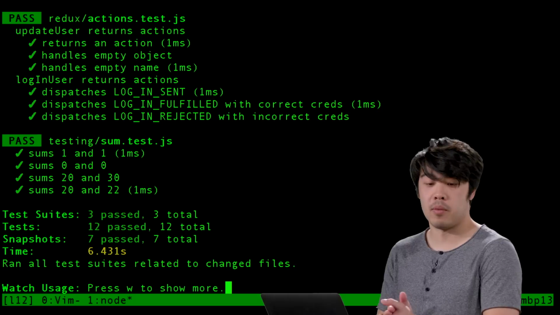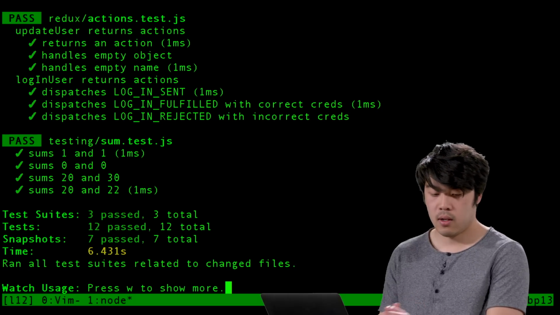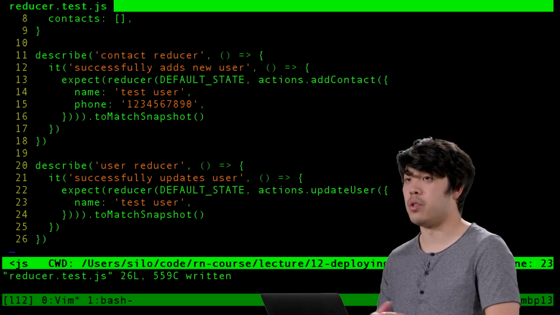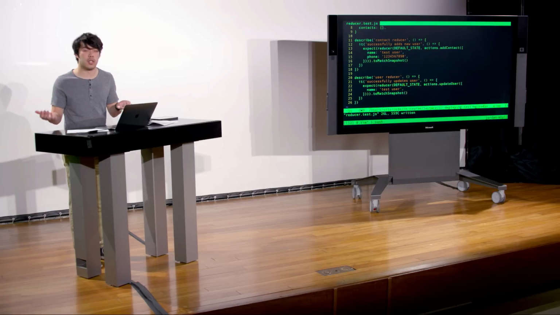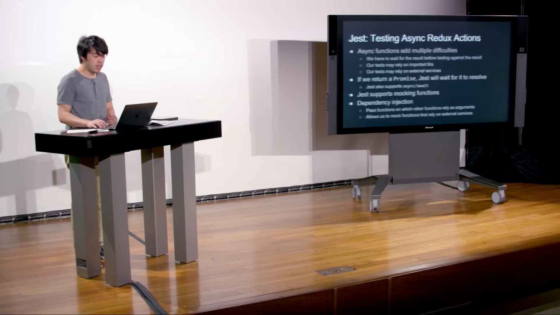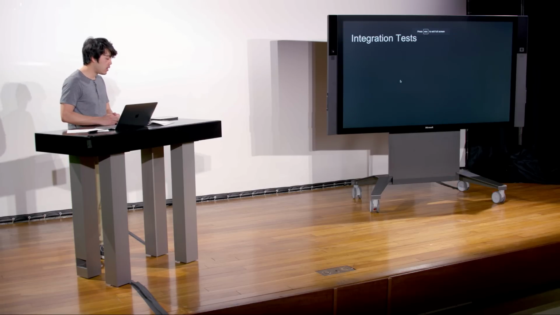Great. So now we've gone and tested our reducer. Obviously, there's a lot more to test, but since we're running low on time, we'll just leave that untested for now. So now we've basically tested everything in Redux, but we're yet to actually touch any React or React Native. And so now let's look at some integration tests.